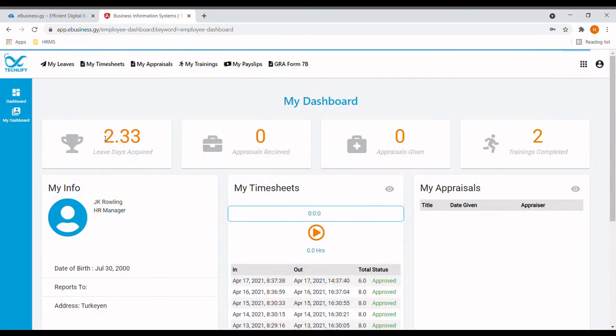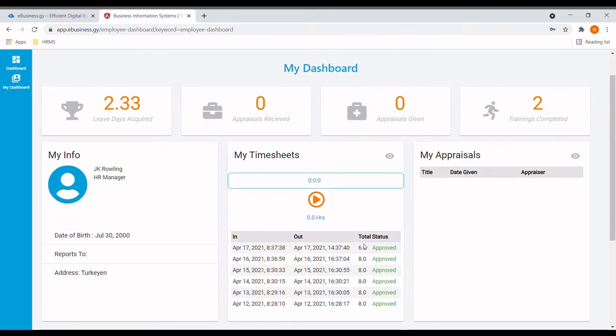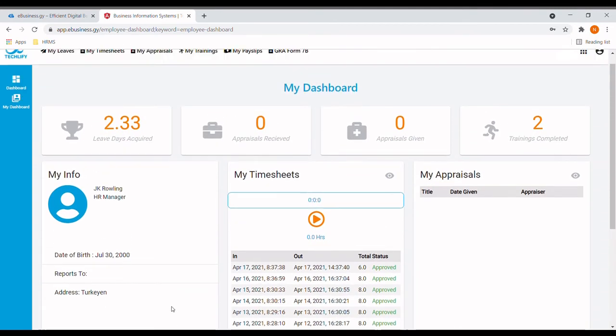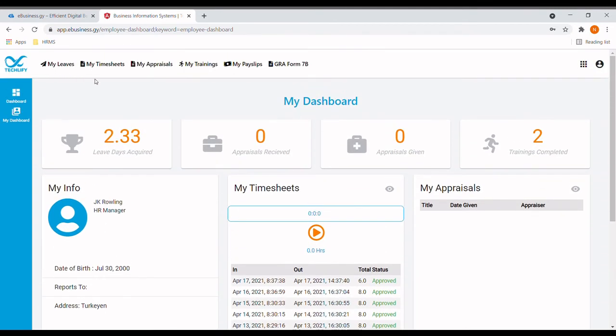you've acquired since working at the organization, how many appraisals you have received and given, along with trainings you have completed. Employees can use the navigation bar at the top of the app for a more detailed overview of their leaves, timesheets, appraisals, trainings, past payslips, and even to generate the GRA Form 7B.